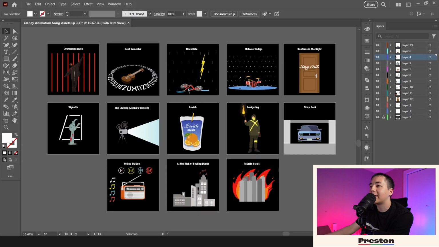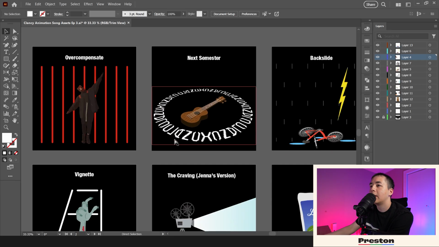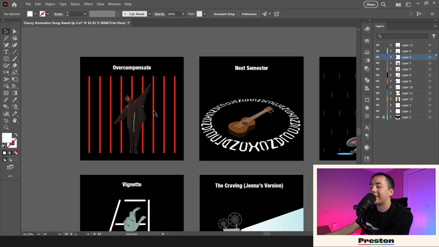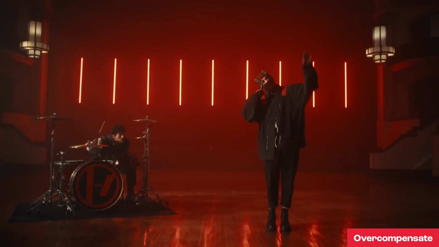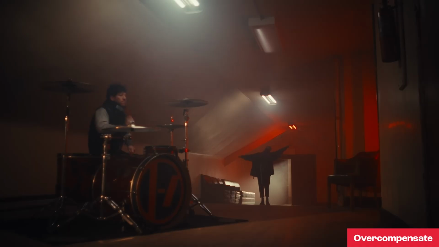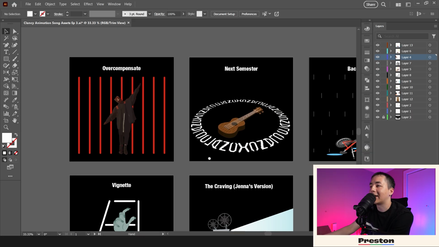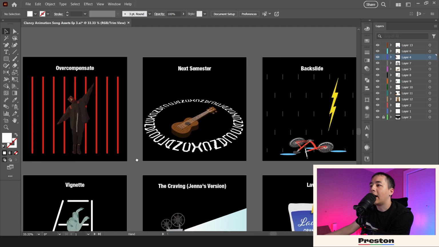So here's the current state of our project, with some of the designs changing a little bit from the last episode. Overcompensate is probably the most difficult of the 13. I still need to finalize this one, if I'm going to be doing the bend symbol that Tyler does in the music video. I still need to decide if I'm going to be doing that or pivot to something else, because some of the other designs I pivoted a little bit.